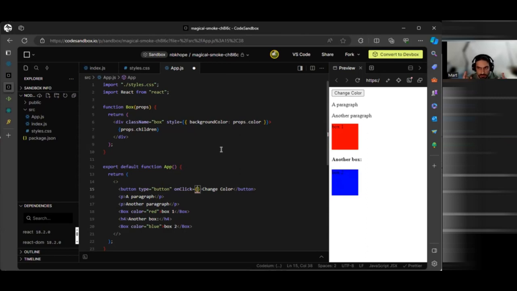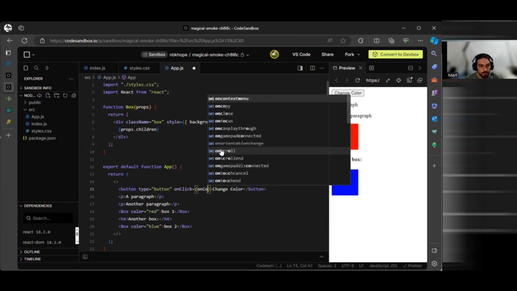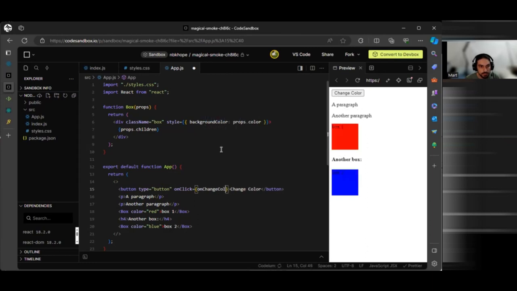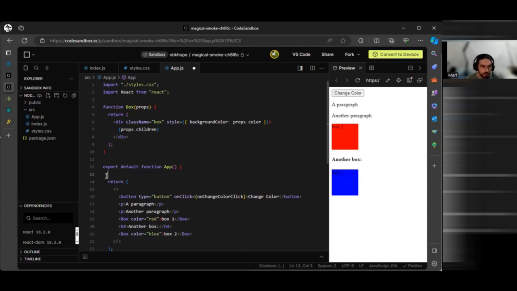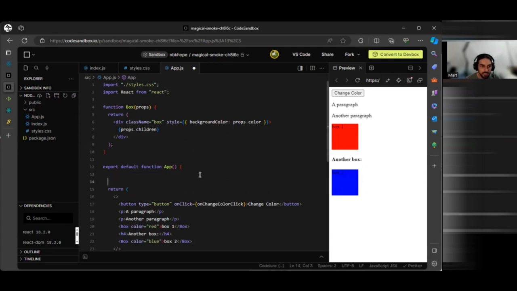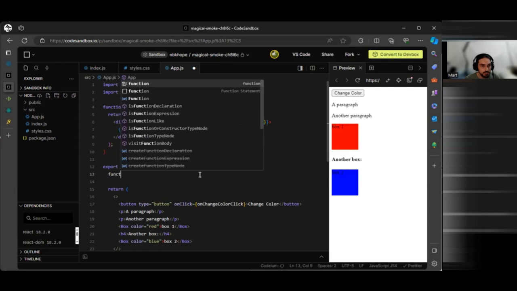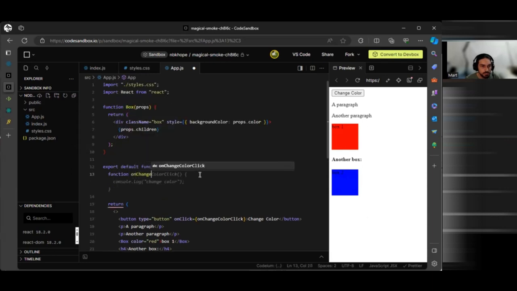We don't need the parentheses because that would call it right away. We don't want it to call it right away, only on click. So let's say onChangeColorClick. Let me call it like that. I'm going to define this function right before the return within the function. Yeah, that's kind of weird, right? Defining a function within a function, but that's totally okay. So: function onChangeColorClick parentheses, curly braces, like that.